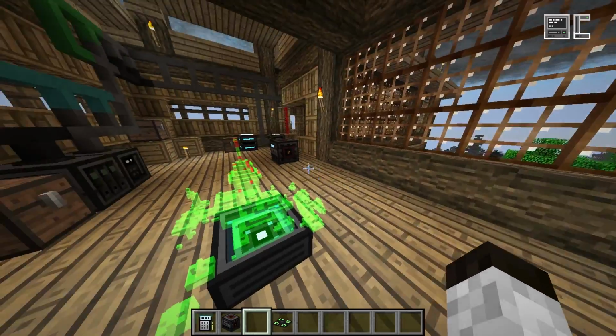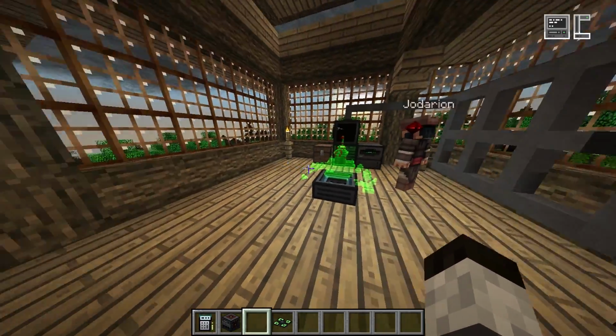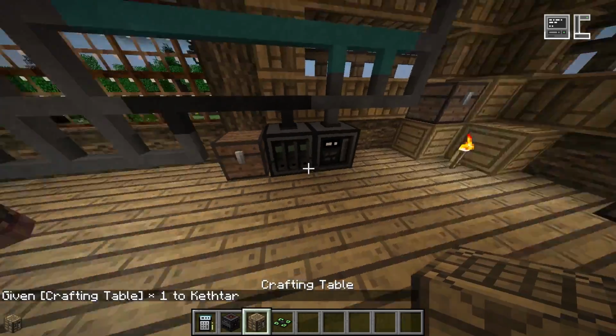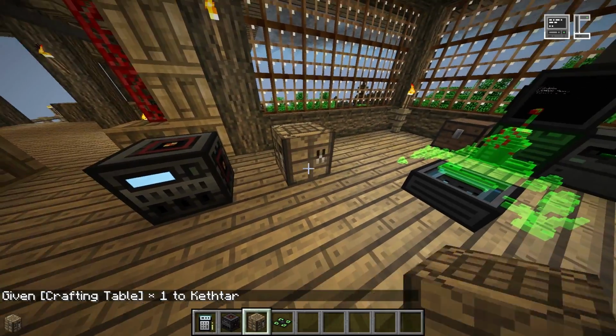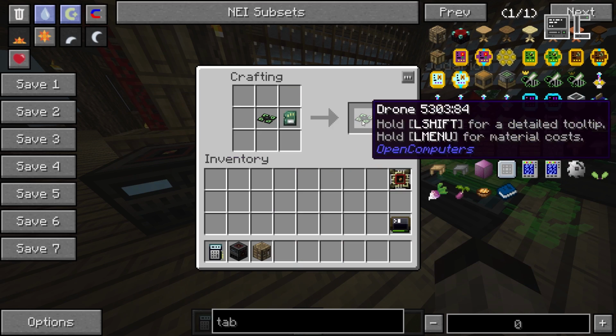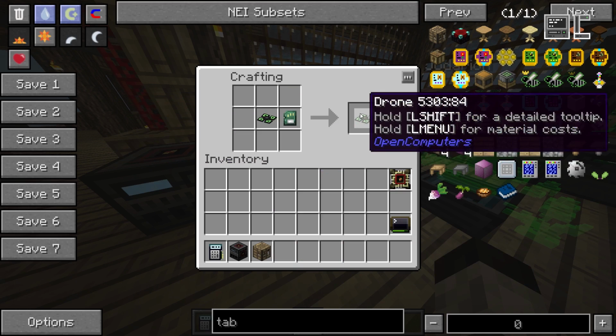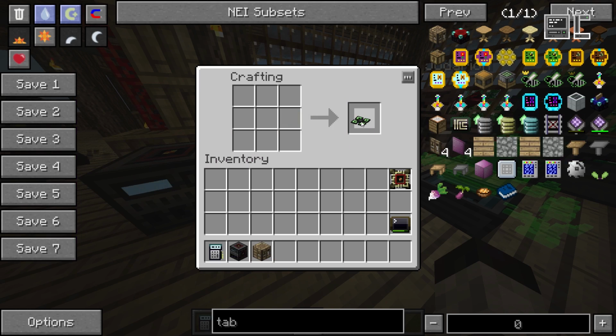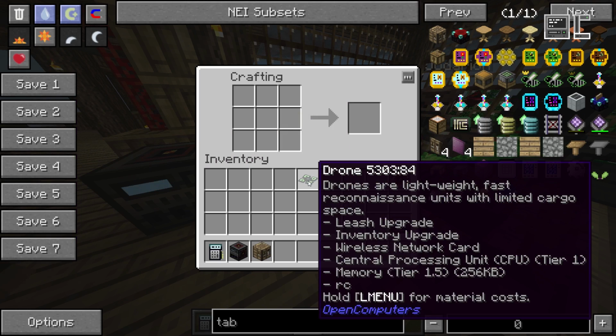Let's put the old one back in. And now if we had a crafting table anywhere, there we go. Same as with microcontrollers, you can craft these together with any EEPROM to change the EEPROM installed on the drone. So there's none in there yet. If I hold shift, I see the components installed in it. But if I craft it with it now, I have the RC BIOS in my drone.